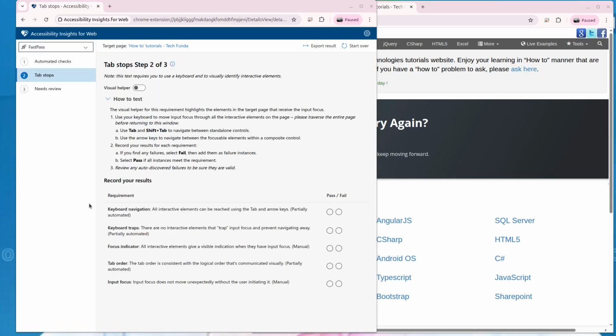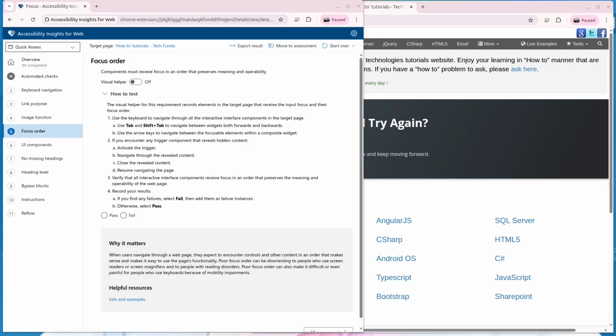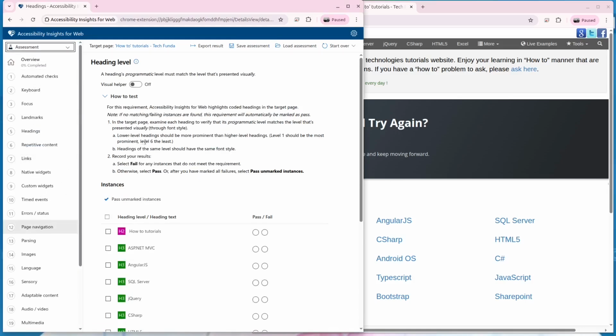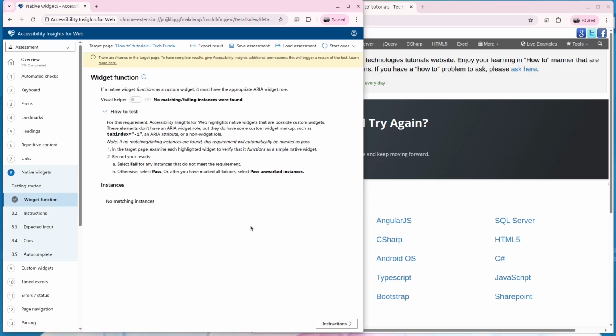Now, accessibility standards also ensure that your website can be browsed through the keyboard. For that, you go to Tab Stops and then perform the test that it is asking for. Please navigate to other menu items such as Quick Access and Assessments and read through the details, and also manually verify each of these points to ensure that your website or web page is completely compliant with the web accessibility guidelines.